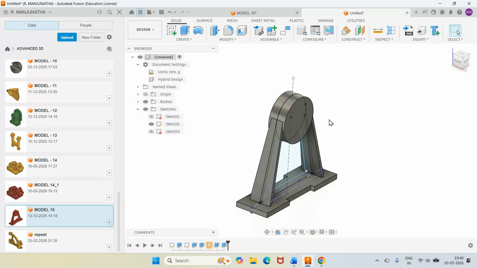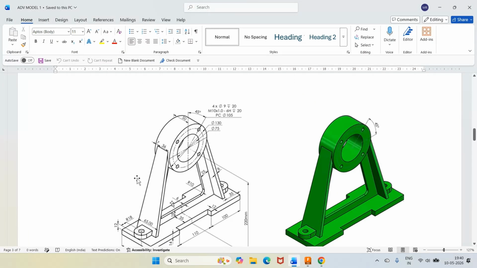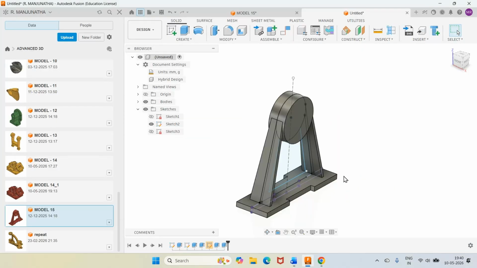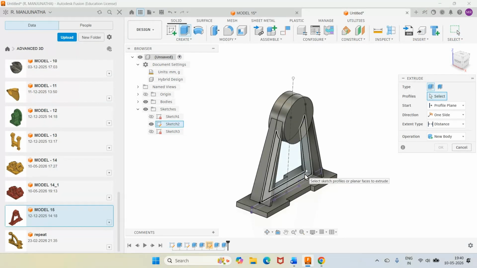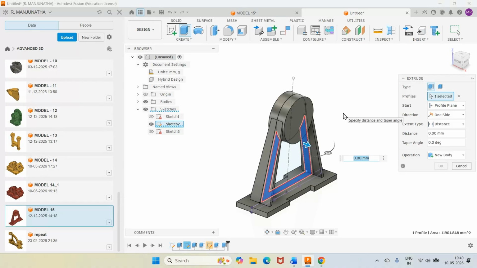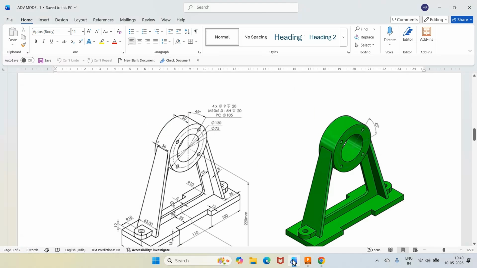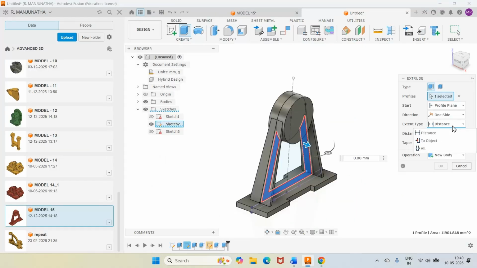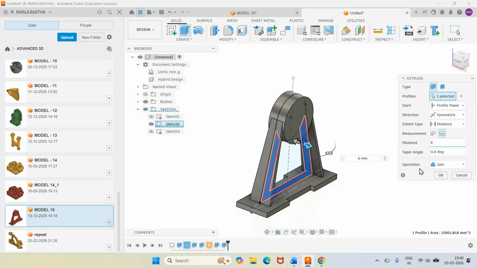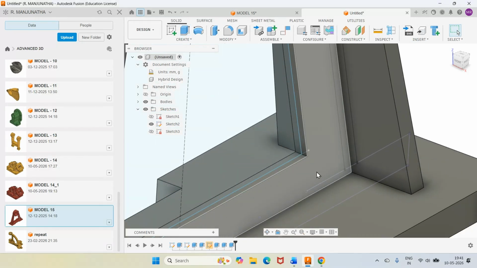Now we have this entire portion. Okay. Then once you have this, the next is I want to create this particular profile now. So I will just come down to extrude, select on this profile. Okay. Then I want that distance to be how much? 6 mm. Correct? Yes. Go to distance. I will go for one side. Go to symmetric. Total distance is 6 mm. Okay. On join. Okay. Click on OK. So we have this portion.